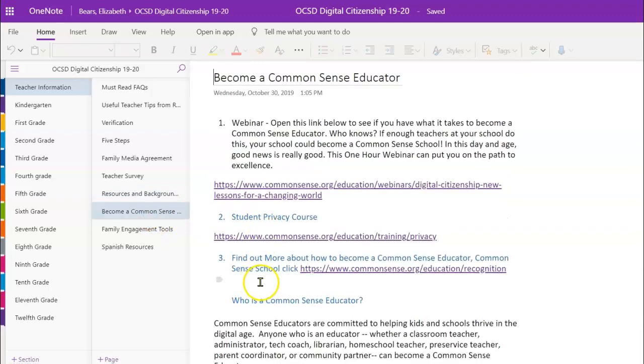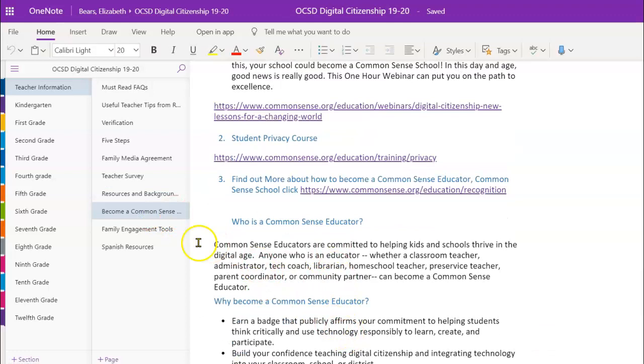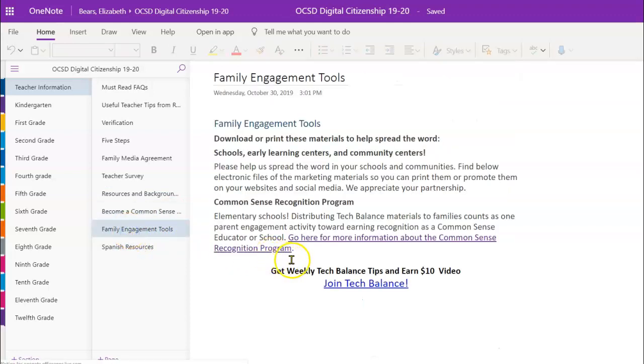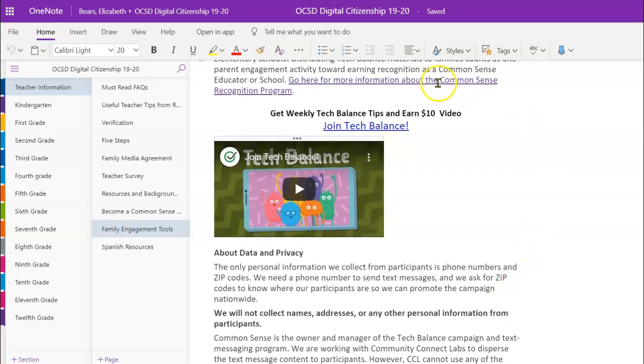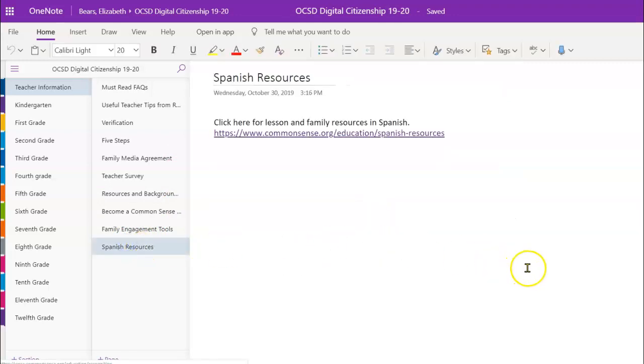You can become a Common Sense educator by following these steps. And then there are also family engagement tools and an opportunity for students to earn $10. And finally, some of the resources are available in Spanish.